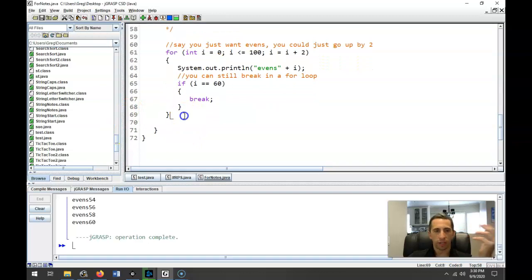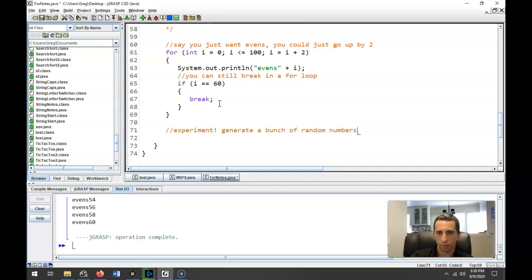Okay, now there's some cool things you could do. You can use for loops to do experiments. So here's something I thought. You might be wondering, like, how random is Math.random? So say you want an experiment. What I'm going to do is generate a bunch of random numbers, say 10,000 random numbers. And remember, if we do Math.random, it gives us a decimal from 0 to 1. And I'm going to say, how many are below 0.5 and how many are above.